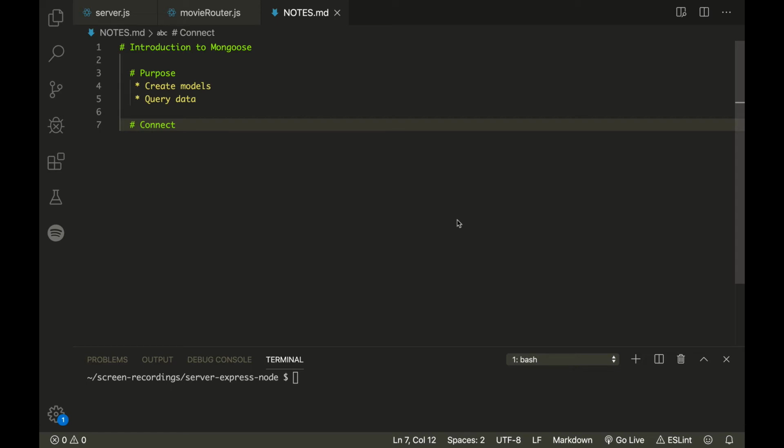Hey everybody, welcome back. This episode we are going to introduce Mongoose, which is our ODM for interacting with MongoDB. ODM is Object Document Mapper. We'll talk a little bit about what that is and why we chose Mongoose, what we're using it for.